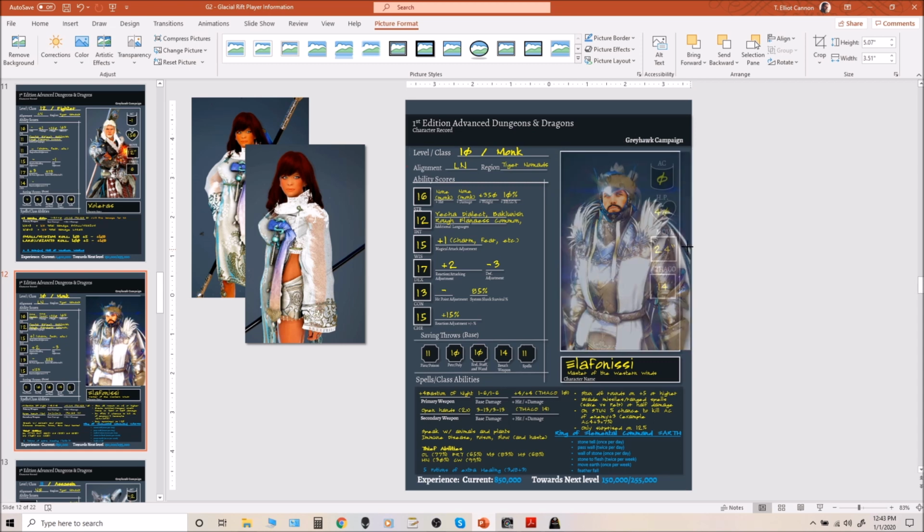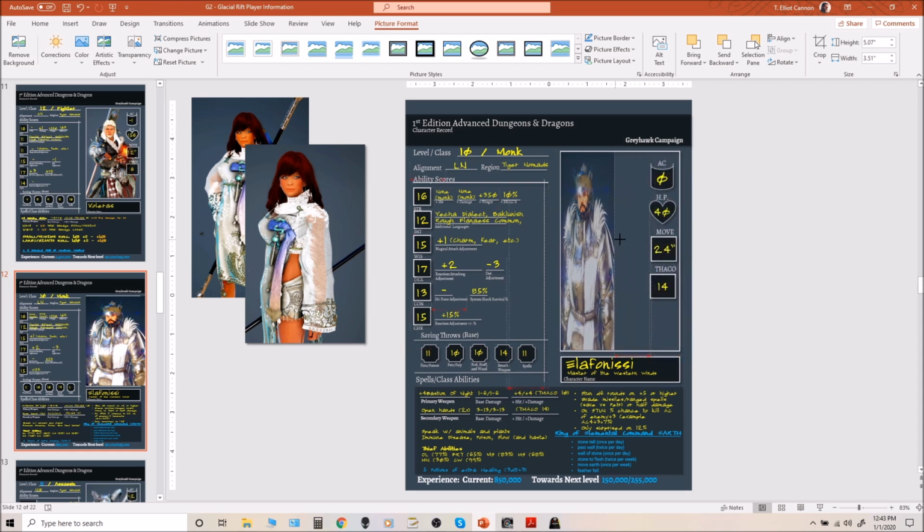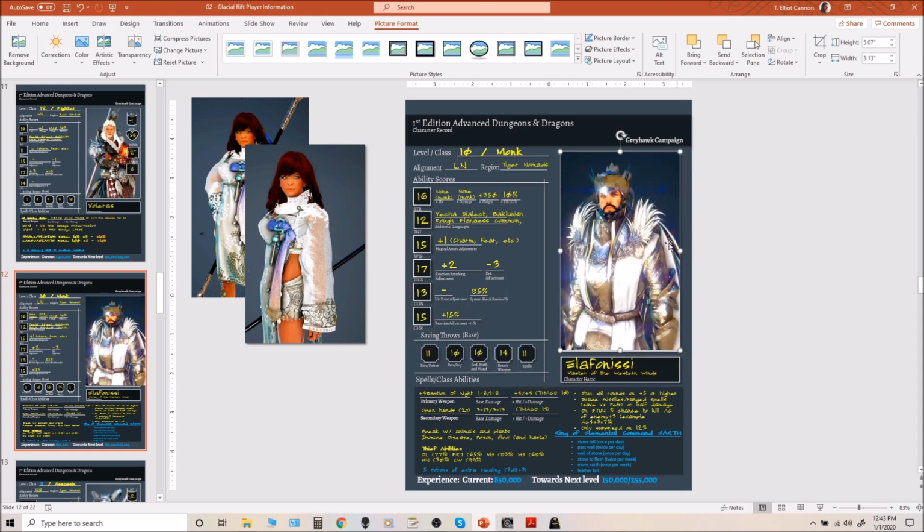What you don't want to do is grab this edge and start squishing the picture. You don't want the guy to end up like he's being warped out of the world or something. So you want to play with that to get the picture right.